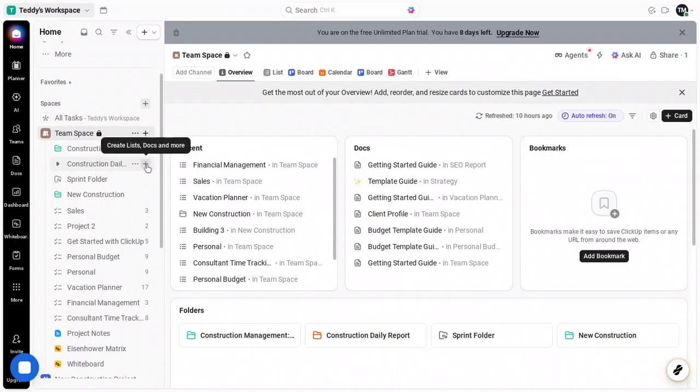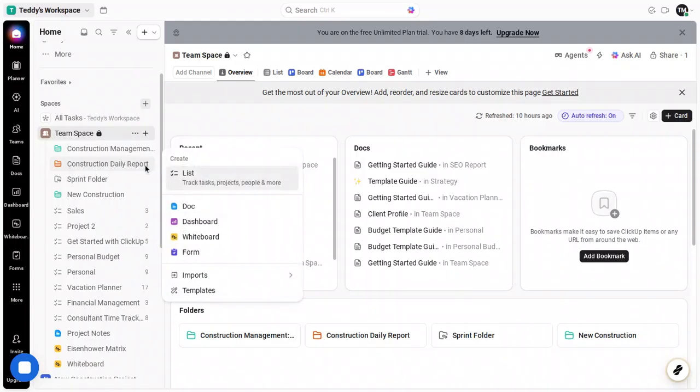Inside the space, look for the plus icon and click it. From the options that appear, choose Folder. In ClickUp, a folder is a great way to group lists, docs, and related items for a single project.